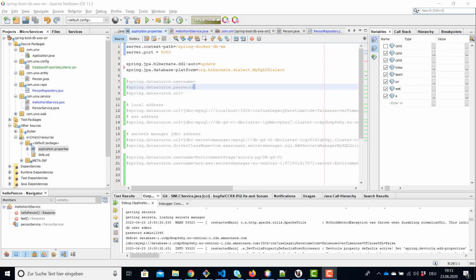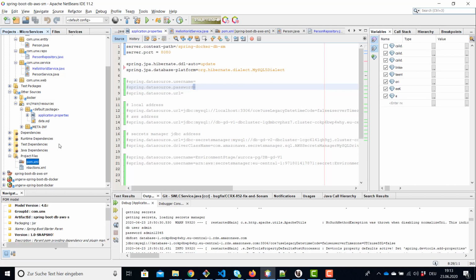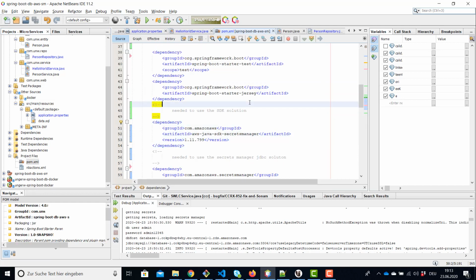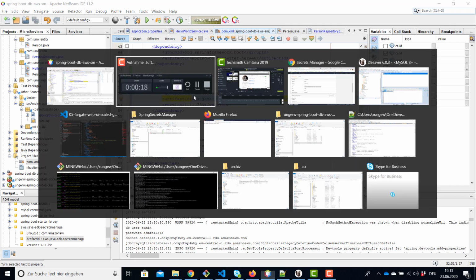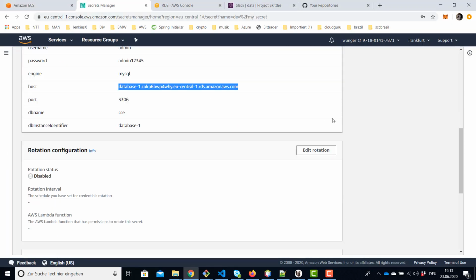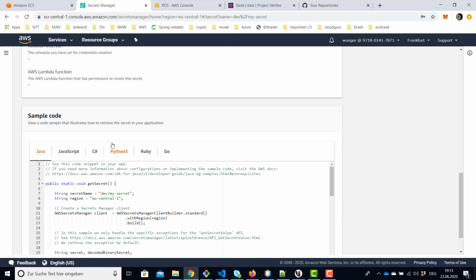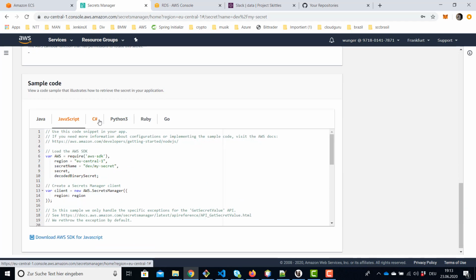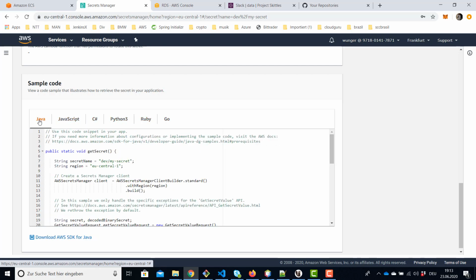The first approach is using the Secrets Manager SDK. So this means in the POM of our application, we need this dependency, the SDK for the Secrets Manager, and we find the sample code how to use this already here in our secret, where we find some snippets for Java, JavaScript, Python, Ruby and Go.